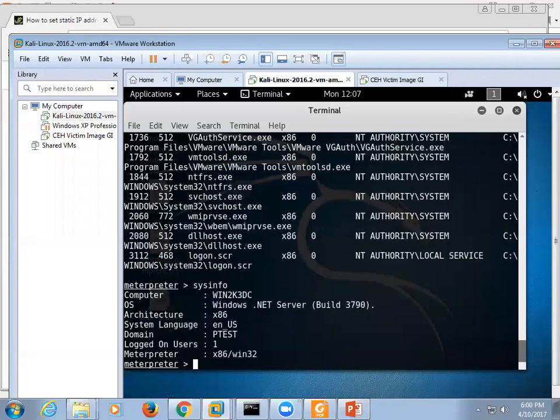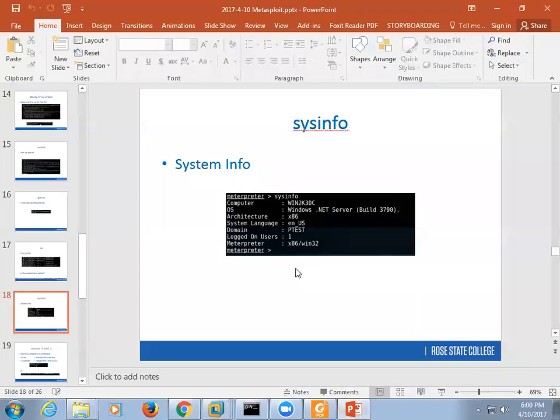Something like that might become very handy later. My OS is Windows .NET Server, build 3790. Now, just because we're running Server 2003, that is the same machine. It's just that the way Microsoft actually lists them is different. Okay, so far so good.